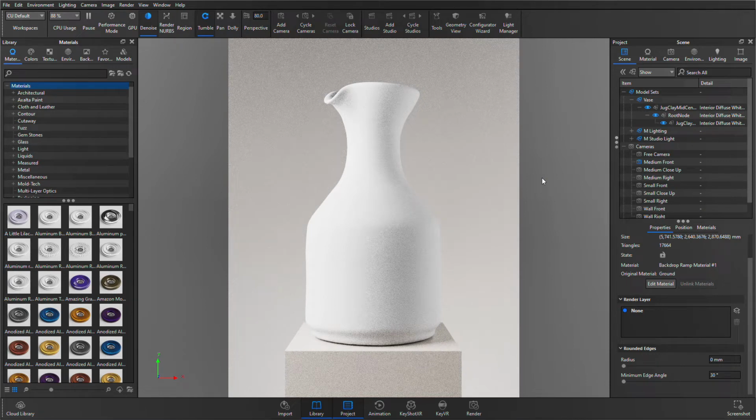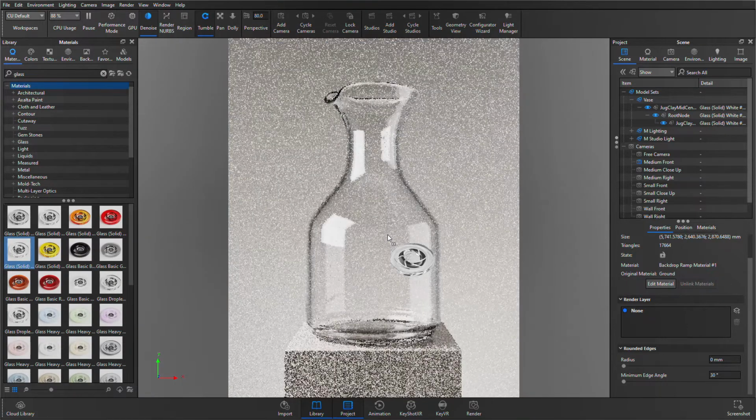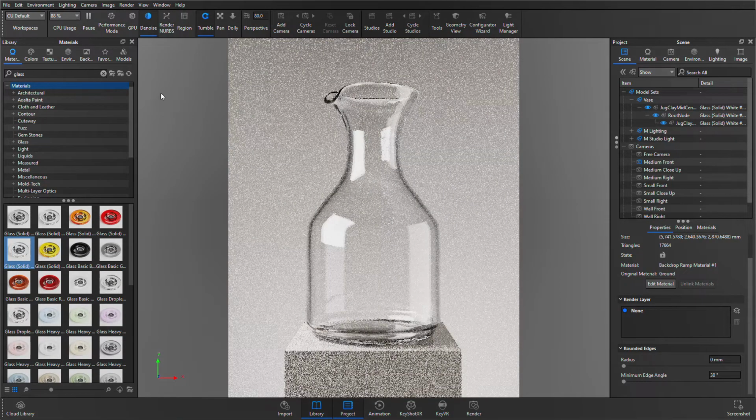In this video, I'm going to be going through the material graph briefly and showing you a few different techniques that you can use to achieve greater detail and realism from your products. So, the first thing that I'm going to do is apply glass to this jug just as a base material for me to work around.